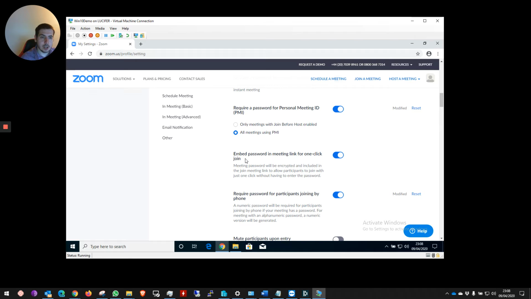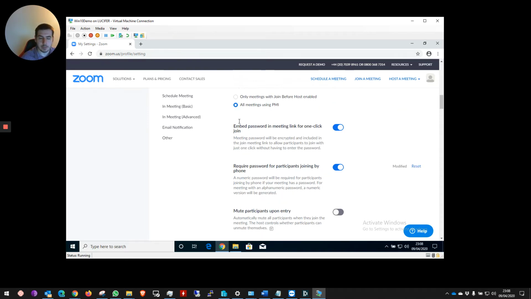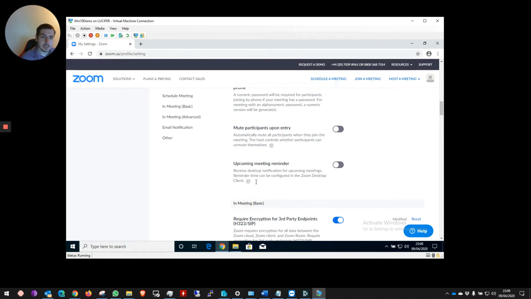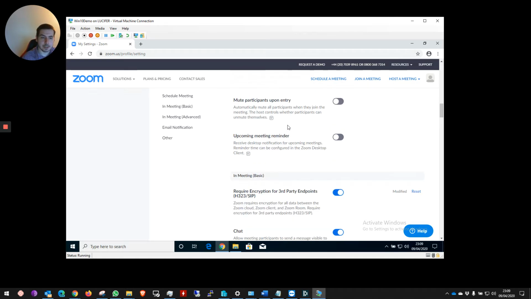Scrolling through, you've got a lot of personal preferences, like whether you embed the meeting password within the link. I personally prefer to turn it on. It just gives that little bit of ease and is a bit more user-friendly. And again, requiring the password for people joining by phone links in with that too. The next ones are a couple of preferential ones, whether you want an email reminder for scheduled meetings, and whether you want the participants muted. Again, it's up to you. You can always turn this back on when the meeting has started, so people can participate.